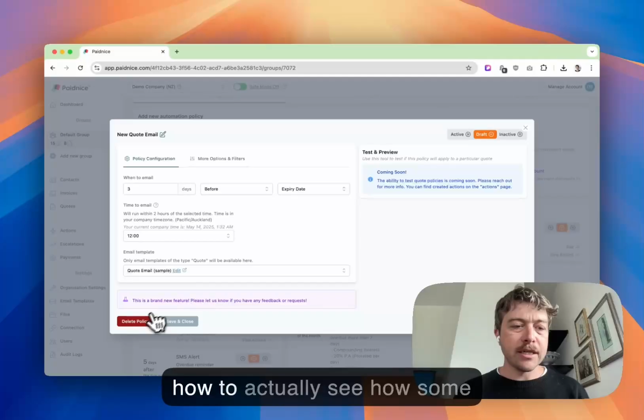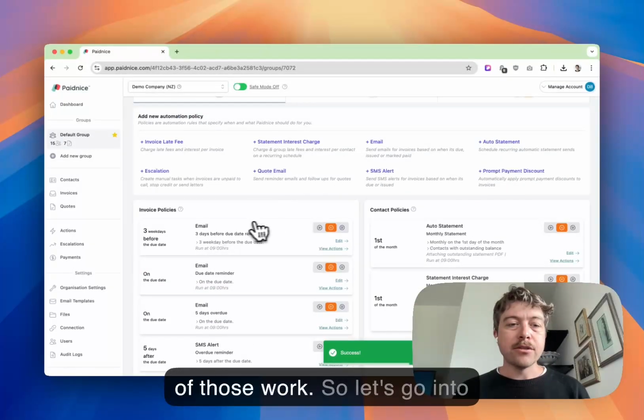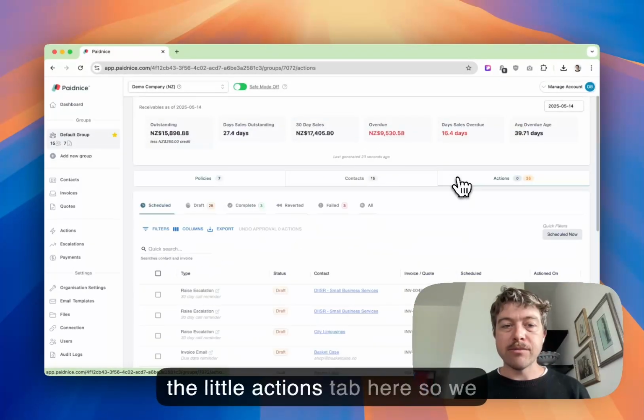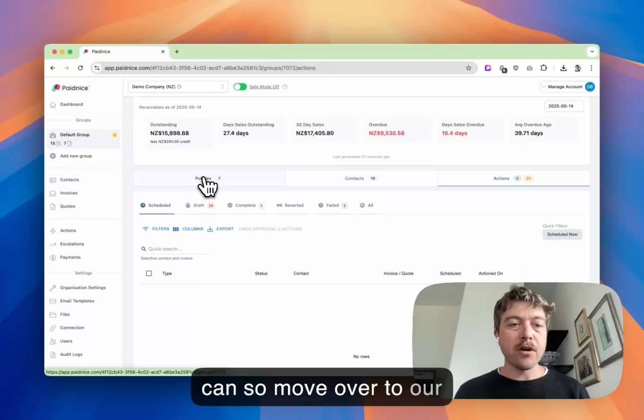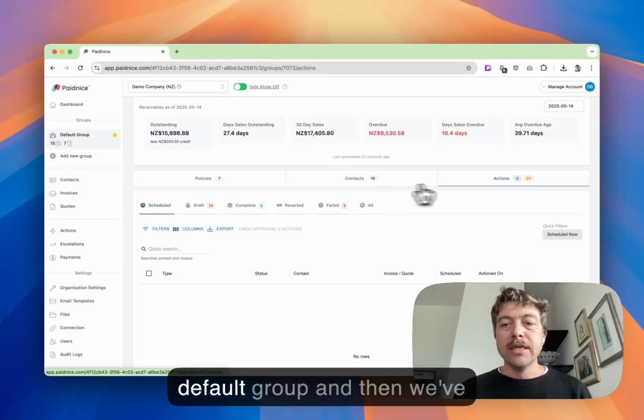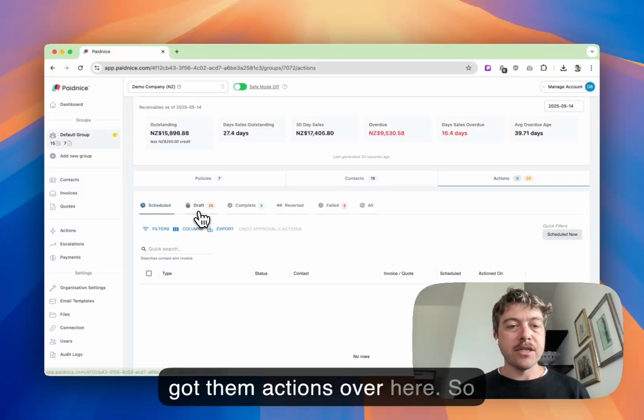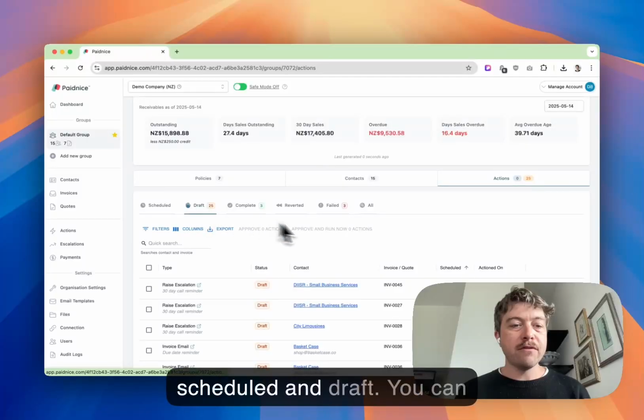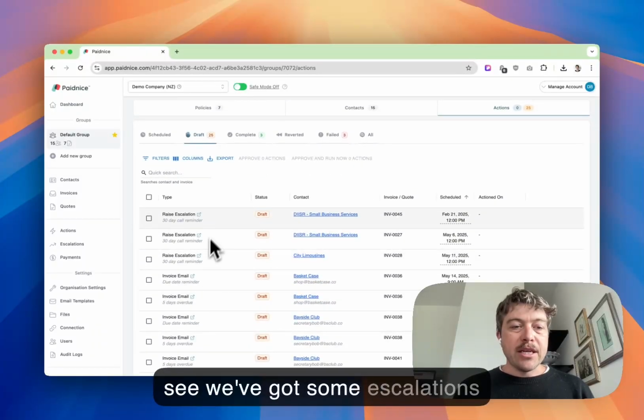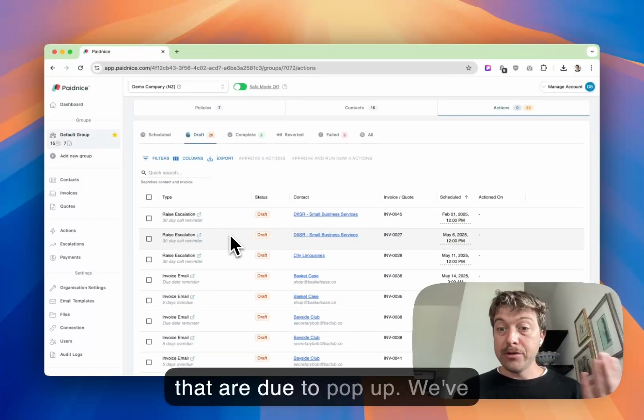Now, let's see how some of those work. Let's go into our actions tab here. We've got our policies set up here in our default group, and then we've got the actions over here. If we look at this, we've got scheduled and draft. We can see we've got some escalations that are due to pop up.